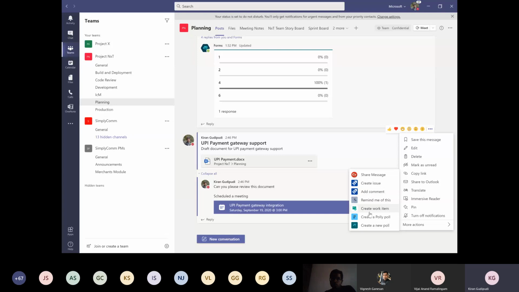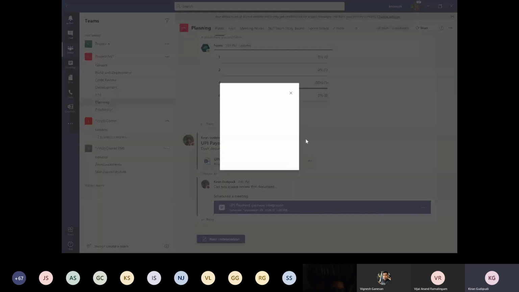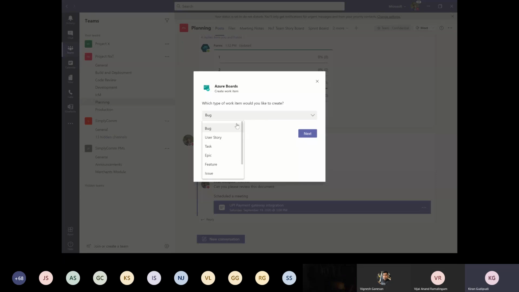Now I'm getting different actions over here. As you can see, I have a connector for Jira also over here, which is why you are seeing different buttons. But for Azure DevOps, I have this create work item, which comes by virtue of having the Azure Boards connector integrated. Once I click on this create work item, it gives me this dialog box, using which I can create a feature. I'm selecting the feature over here, clicking on next.